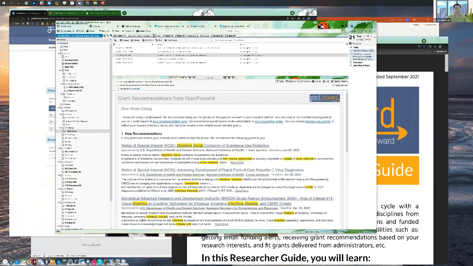personalized recommendation is somehow different. You notice many keywords are highlighted because these grants are specifically for you.